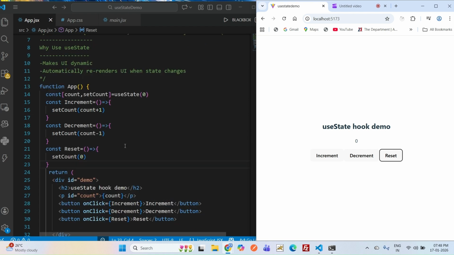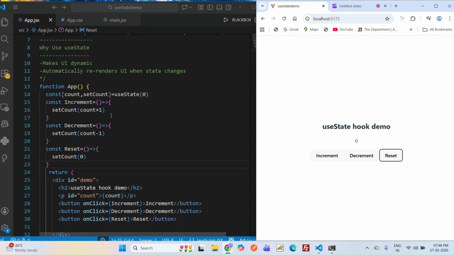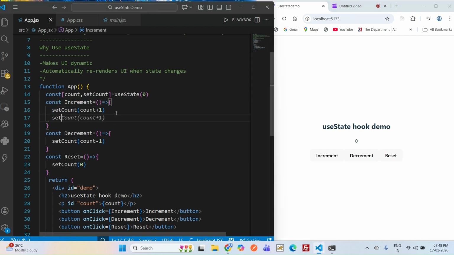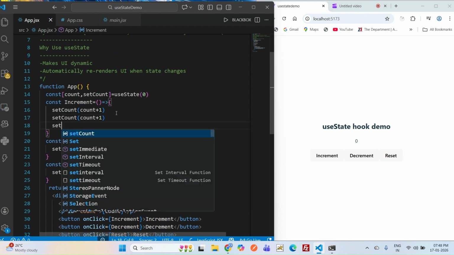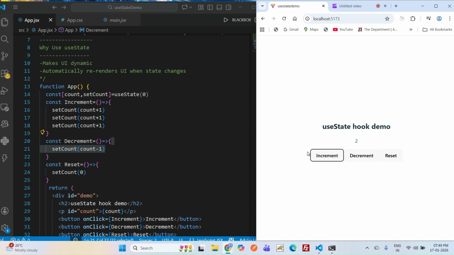Here, how is useState useful in this component? Because you must not write count equals count plus 1. If you update the variable in your component, you must call the function to update it. Then let me write setCount(count + 1) three times. If I click on increment, it will only increment by 1, because the next state doesn't depend on the previous one.